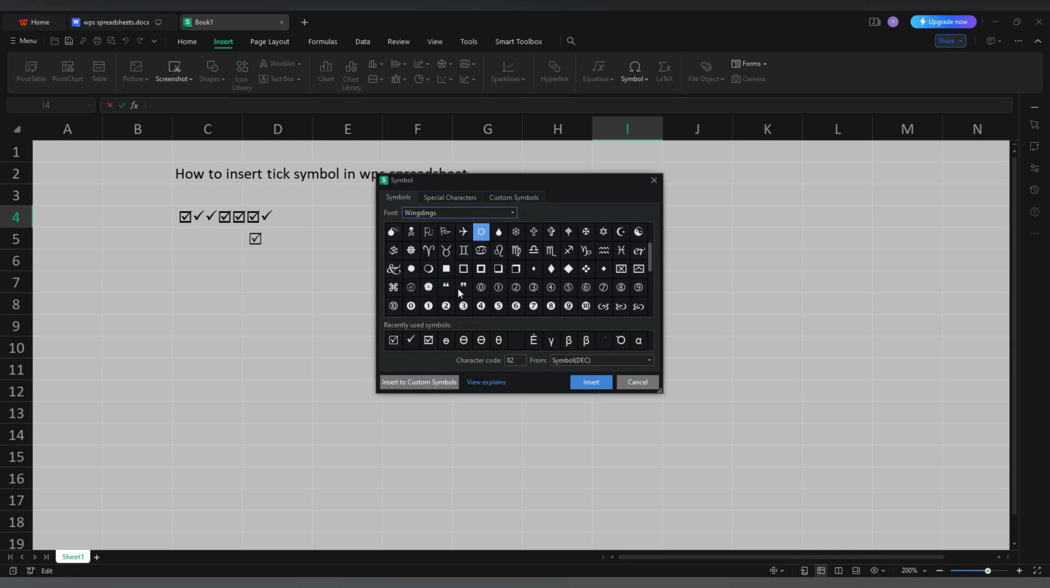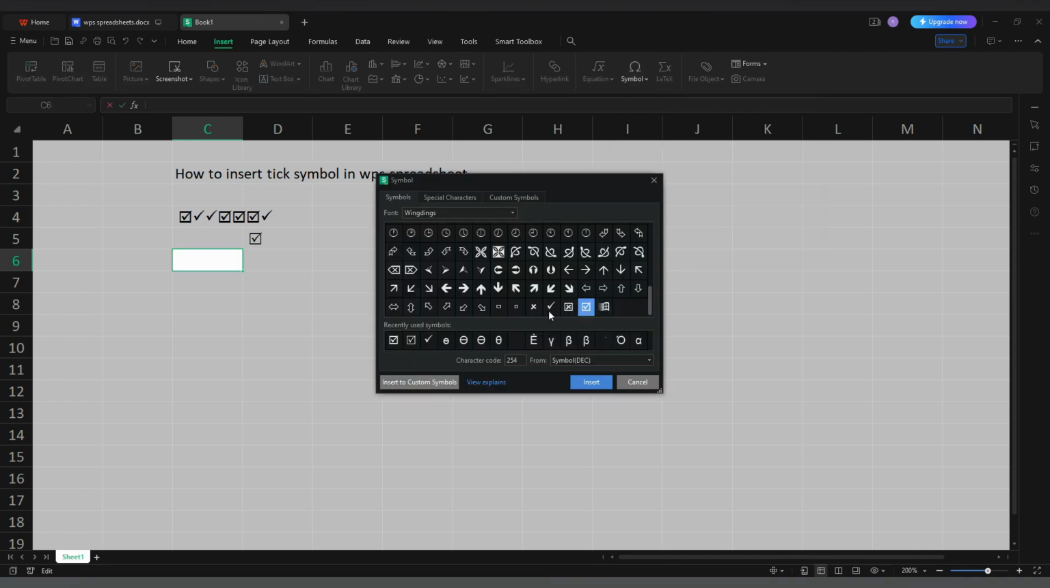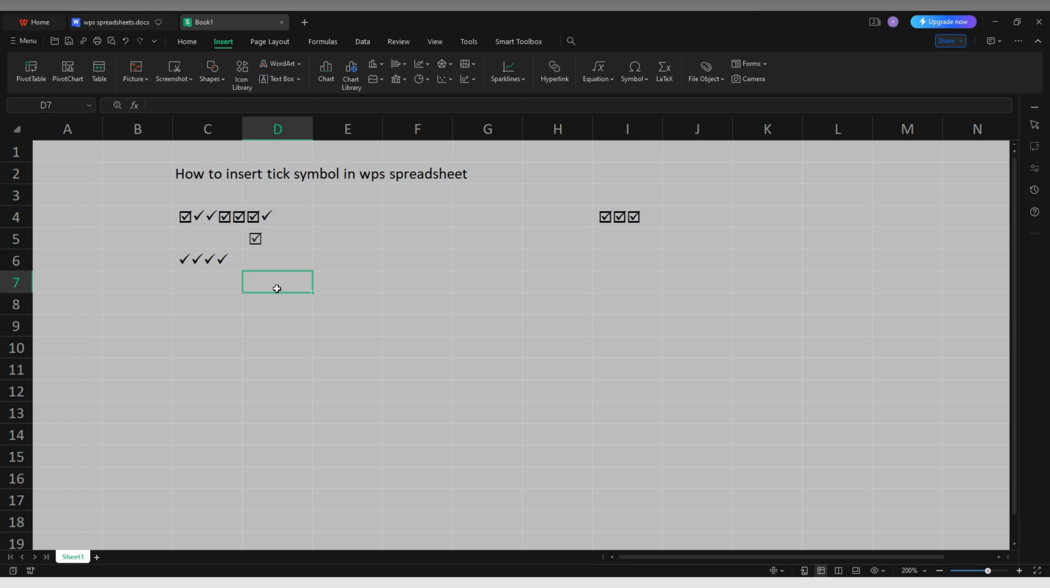So here just scroll down to the bottom section, you can find different types of symbols. For example, you can find two different tick symbols like this, and click on this more symbol. You can see this tick symbol like this. These are the two different symbols that you can insert on your WPS spreadsheet on your computer.